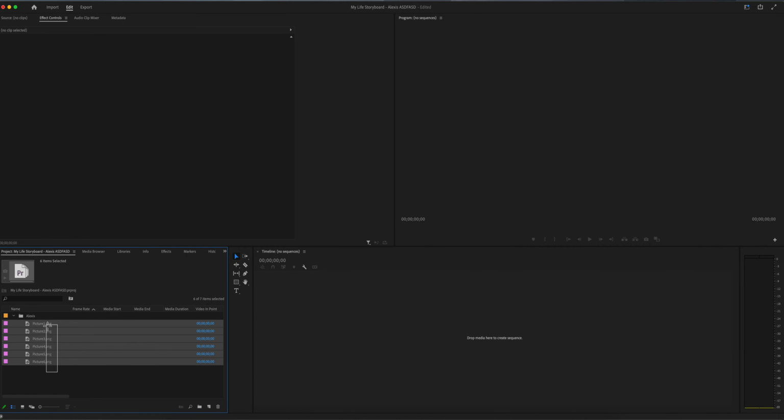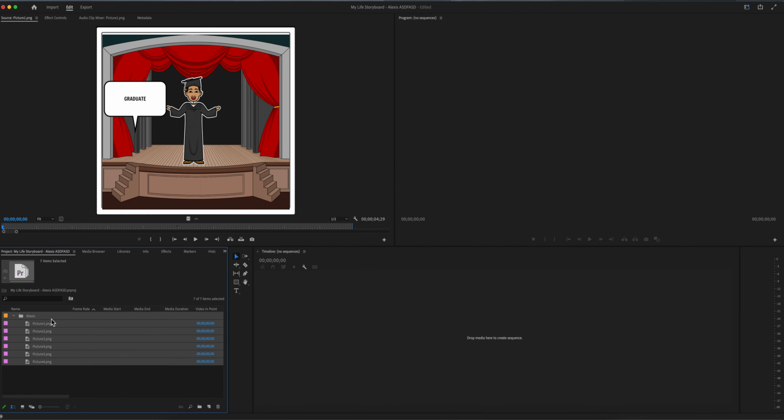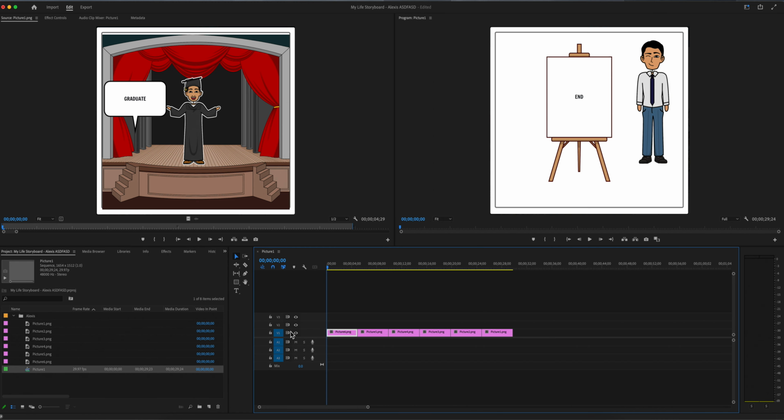You're going to go ahead and, this is going to be over here in the source panel. We're going to select all of our pictures. So you can use your mouse and select all of them, or you can use Command A, and that will select all of them. And we're going to drag the pictures over here to your timeline.